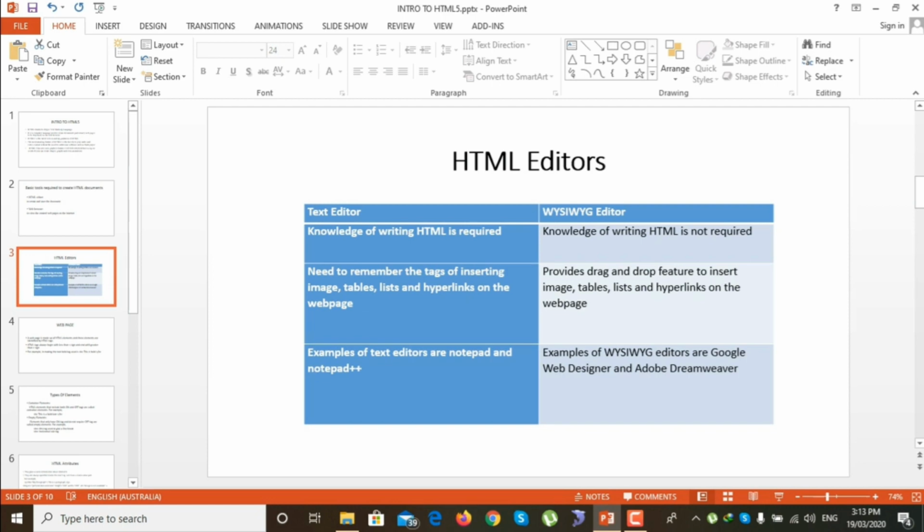Okay. So next, the knowledge of writing HTML is not required in the what you see is what you get editor. So it basically gives you some drag and drop feature in which you can easily be facilitated. So you don't remember any kind of tags. You will just drag those tags, drag those features.